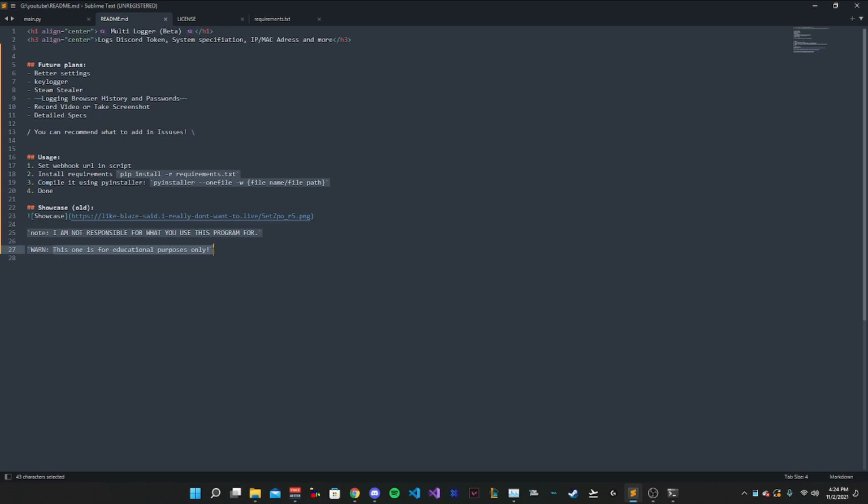So basically this is to protect myself. You should only really use this for educational purposes, and maybe to show your parents or your family members or your friends how easy it is for them to get hacked, to demonstrate how people need to be secure. That's what I use it for.